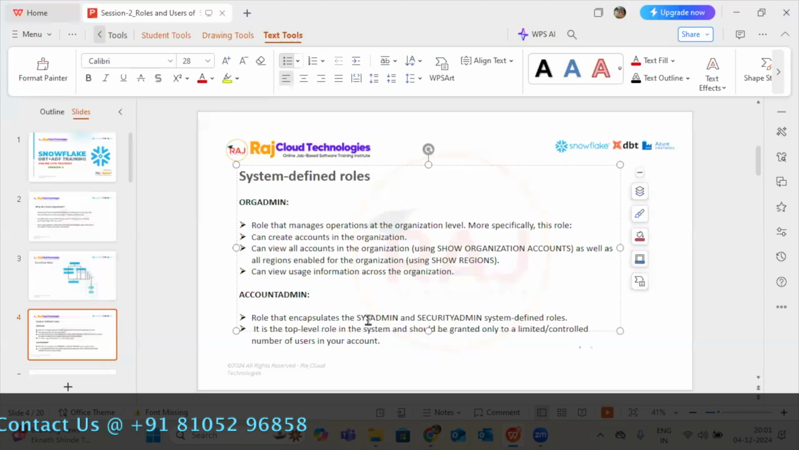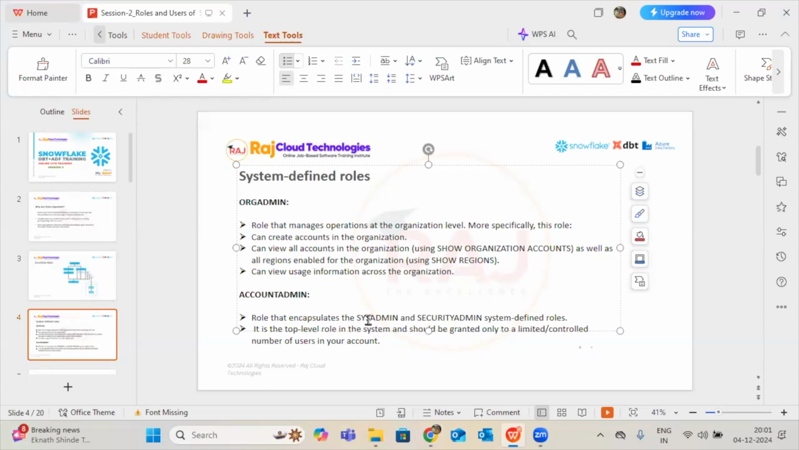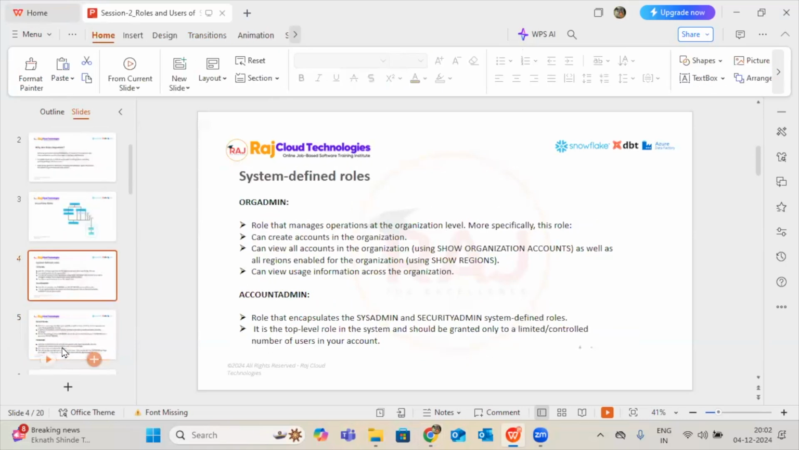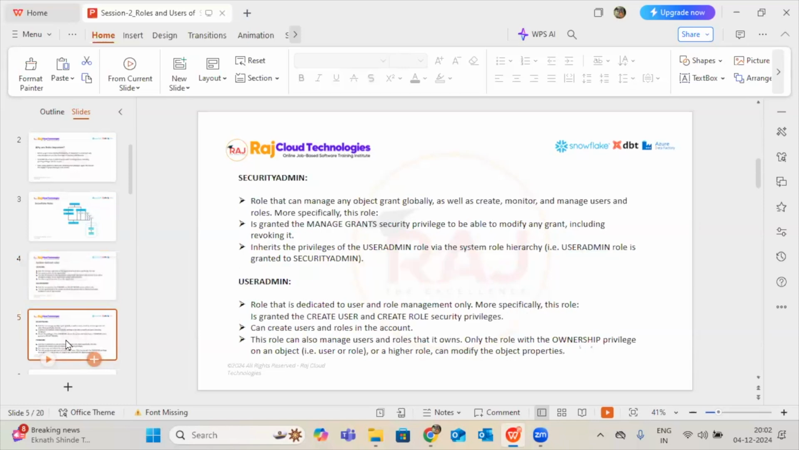Generally, account admin is the top role in the Snowflake account, guys, that is sure, and it encapsulates the sysadmin and security admin. Whatever the system defined roles we have, it encapsulates the sysadmin and security admin. Generally, people will say that for the top level role, everyone will give account admin. It can manage multiple works in real time. That's the reason it is on top of the account.